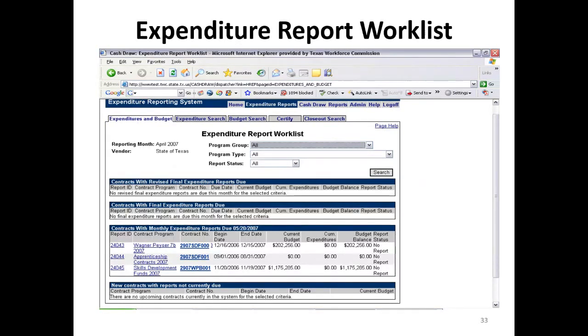Here's an example of the expenditure report work list that we talked about before. Another good page. This shows the revised final report and monthly reports that are coming due. You'll see in this particular example there are 3 monthly reports in the middle box on the page. And you can see the report status on the far right indicating no report, which means that there's no action that had been taken on them at this point. But this is a good page within the expenditure reports module for you to quickly see what's coming due.